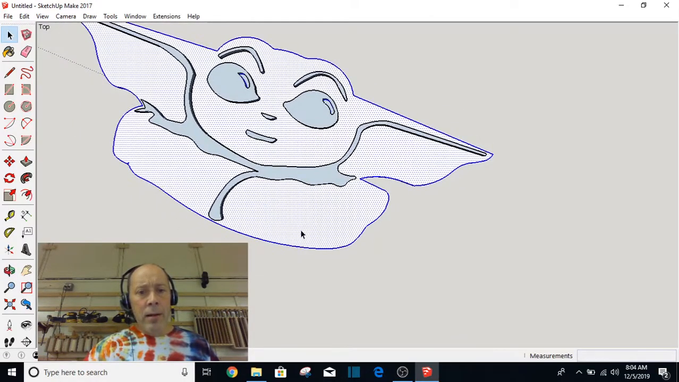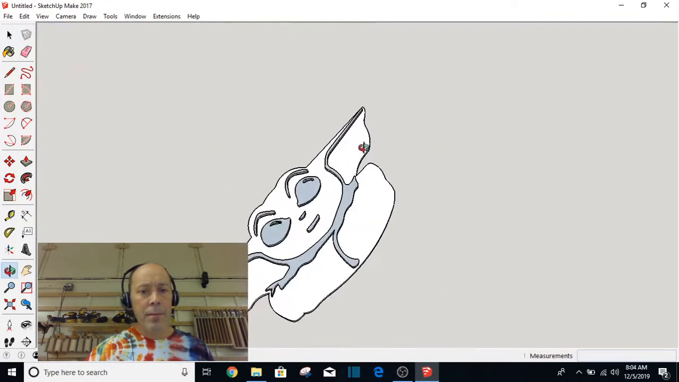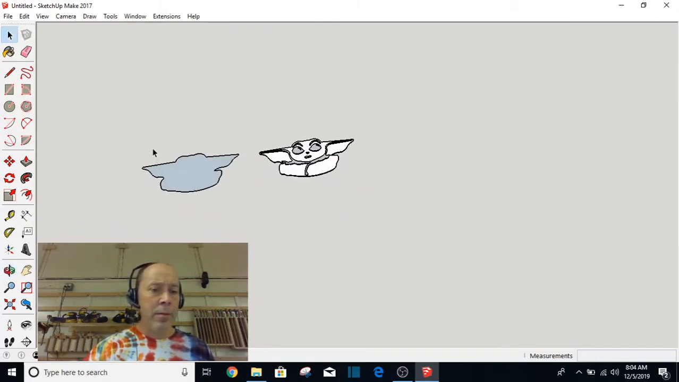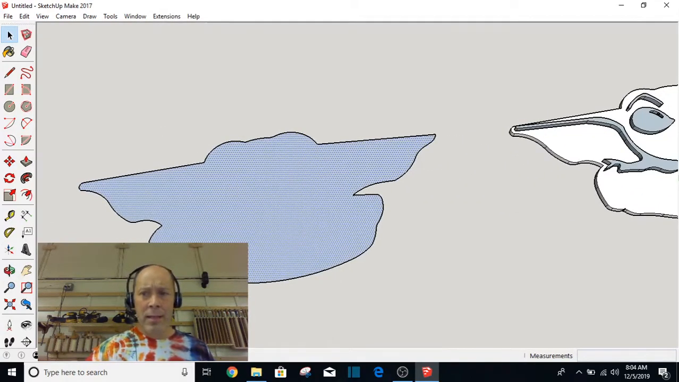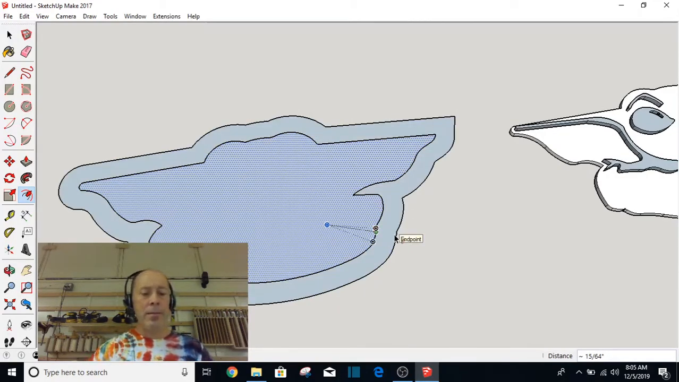Okay, so I'm going to triple click on this guy and make it a group. Now this one I'm going to use to make a cookie cutter. So this one is the same size as that. I'm going to grab this tool right here, and I'm going to come out 3/16. Now let's just do 1/4 of an inch. 1/4 of an inch.